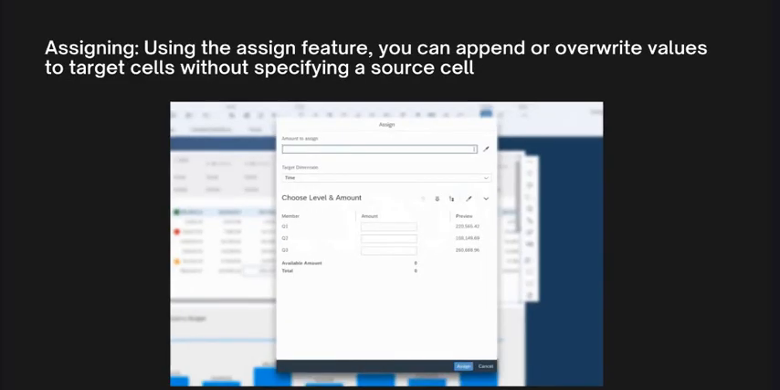Using the Assign feature, you can append or overwrite values to target cells without specifying a source cell. Here you choose the amount to assign. The values you assign are not deducted from any other cell, which occurs when you use spreading or distribution.